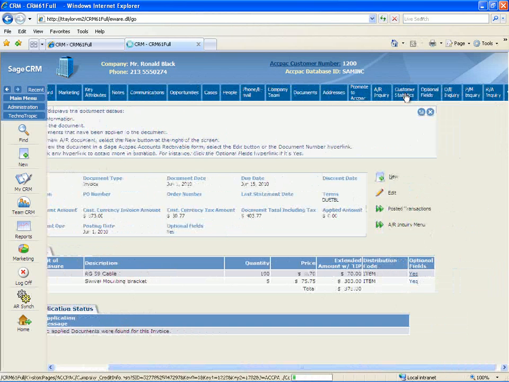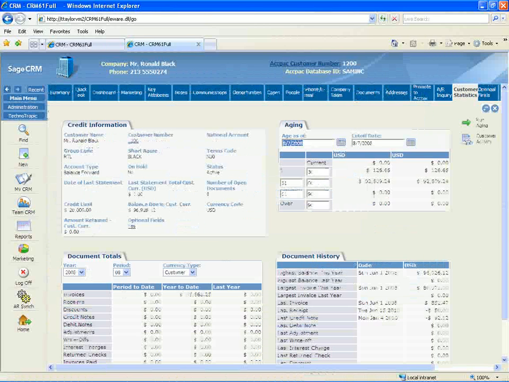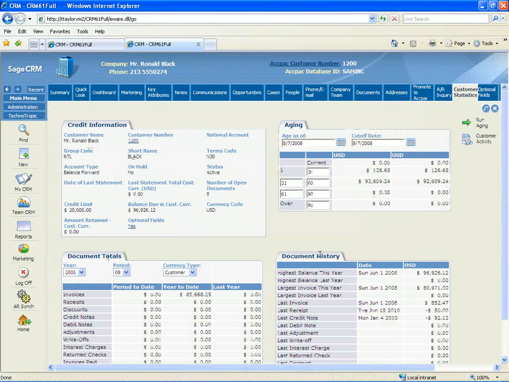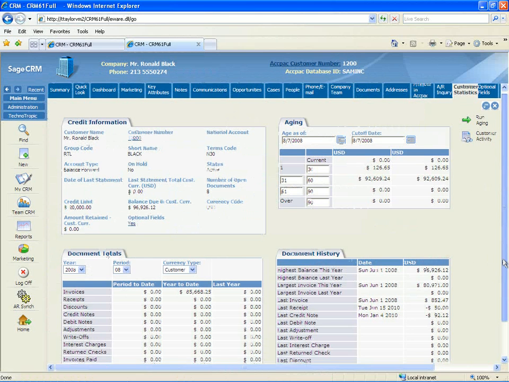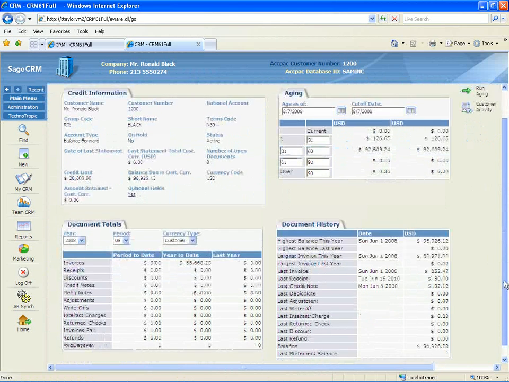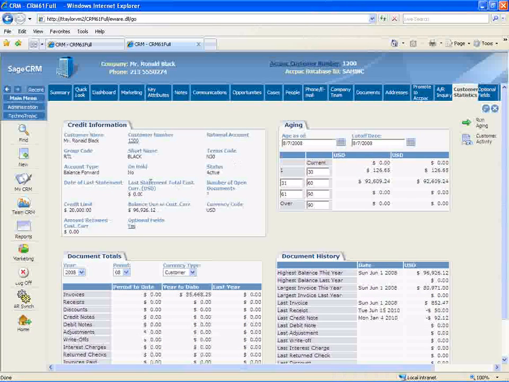The next tab is Customer Statistics. On the Customer Statistics, you can see I now have access to the credit information, the aging, the document totals, and the document history for Mr. Ronald Black. If I scroll down, I can see all the details related to the document totals and document history. On the credit information, a couple items to point out. I can see whether or not this customer is on hold. I can also see their balance due, their credit limit, their group, and their current status in the system. So Sage CRM allows me to see all of this data without actually having to go directly to Accpac ERP.